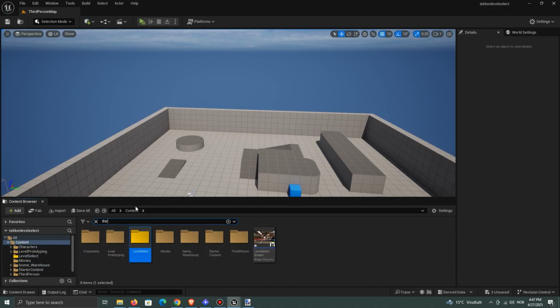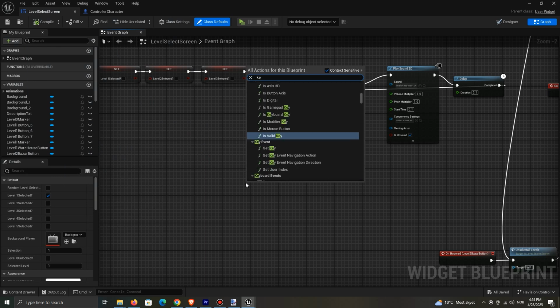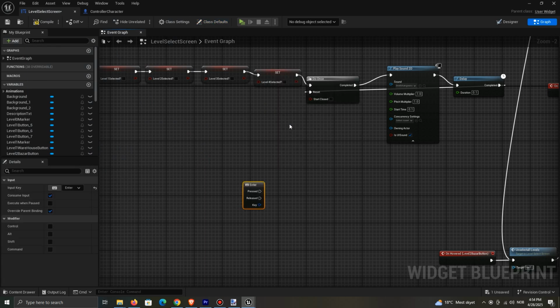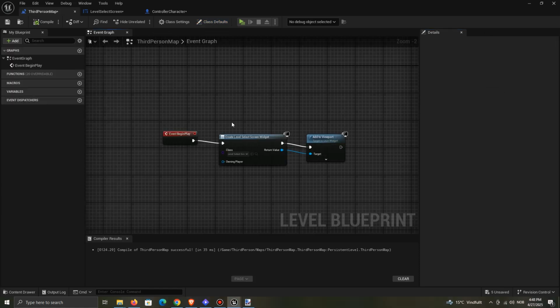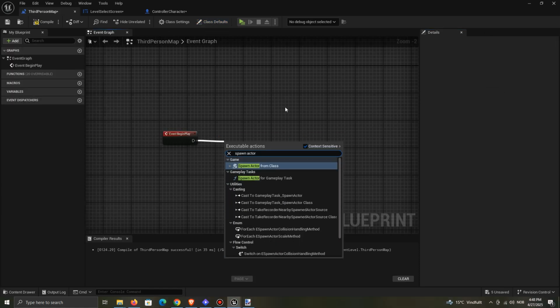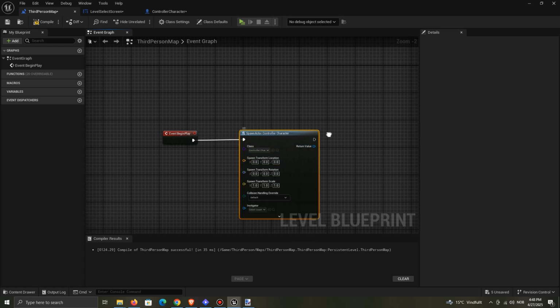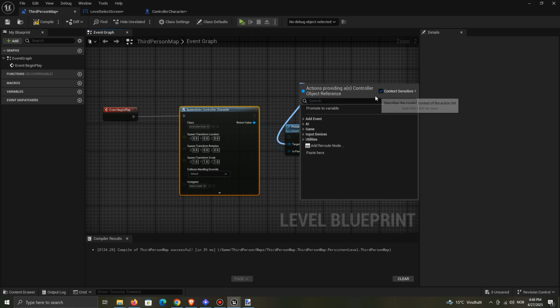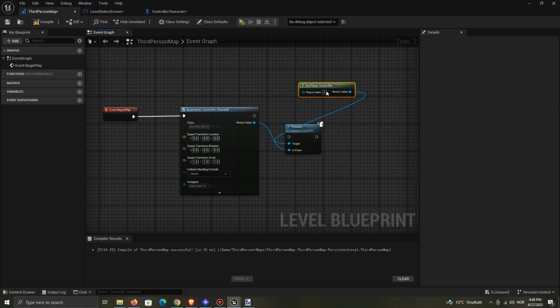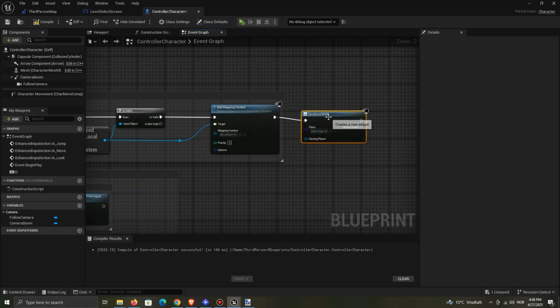To select levels using a controller, you can create a separate character. You can technically use input from the widget directly, but it may cause bugs sometimes. Set movement mode to flying. Remove the code in the level and spawn the controller character instead. You don't need to set any location. Possess the character. Adding it from the third-person default code won't work.